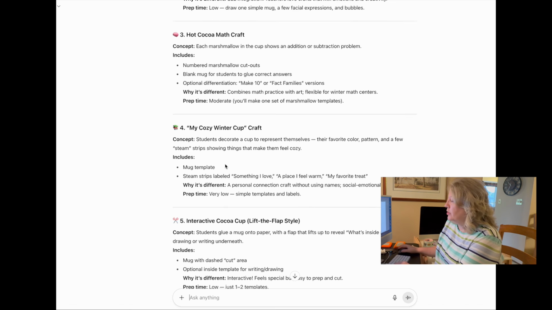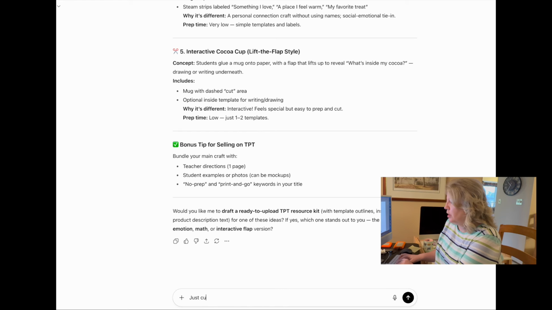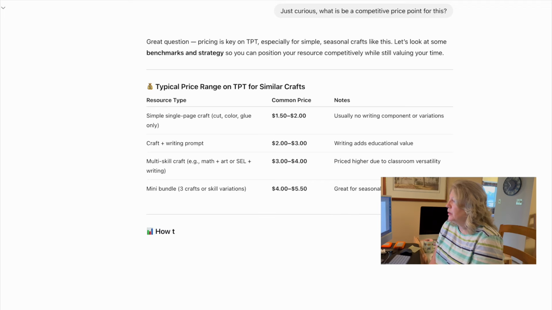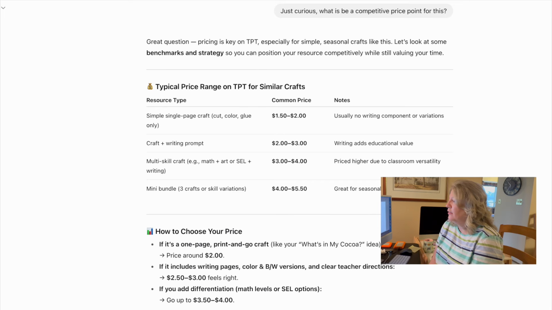Now, just curious, I'm saying, what would be a competitive price point for this? Great question. Pricing is key on TPT. Okay, so a single page craft, $1.50 to $2. Craft and writing, $2 to $3. Multi-craft, where you got math plus art or SEL plus writing, due to the higher classroom versatility, $3 to $4.